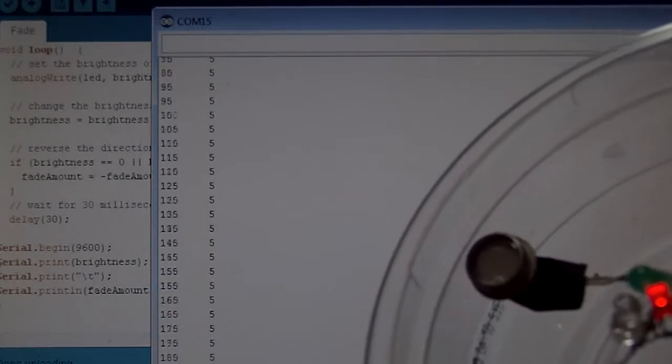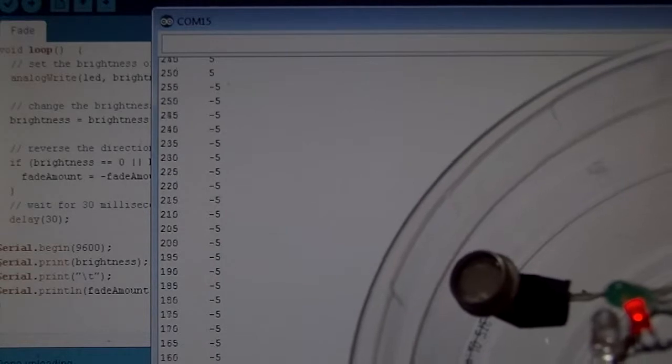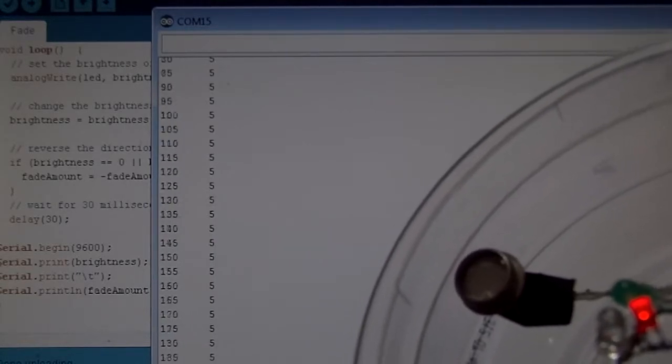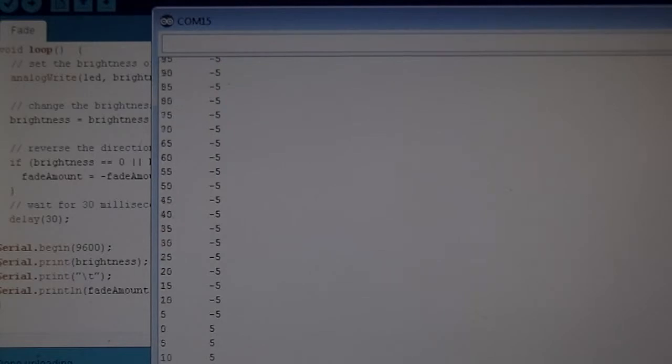Okay, so here's the original program. You can see the red LED kind of fading and glowing brighter and dimmer. This is the original program, only a few modifications. And you can see how the variable's working there. The fade amount is the 5 that keeps changing from negative to positive. Of course, in my later program, that 5 becomes a random 0 to 20 number.